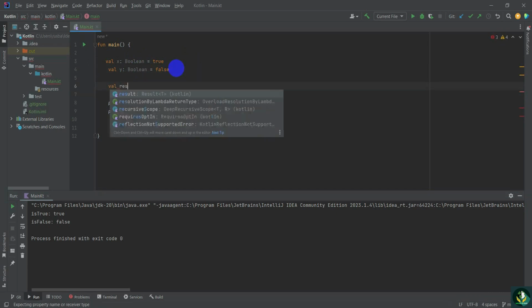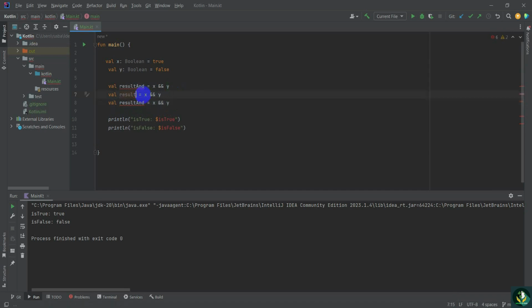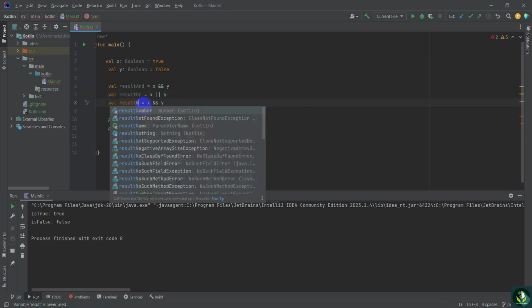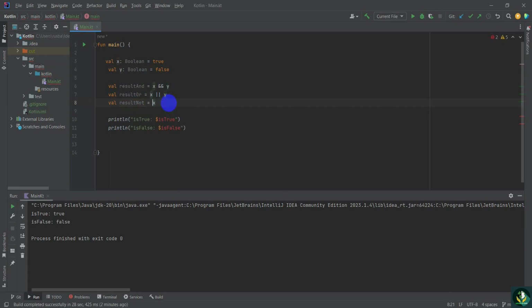Now first of all, type val result for the and operation, which is equal to x and y. Now I'll copy and paste this line for another line. Here I just change it to use the or operation, and on the next line I use the not operation. So I use the or sign, and here I use the not operation.